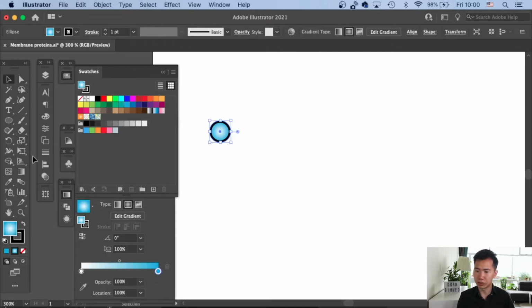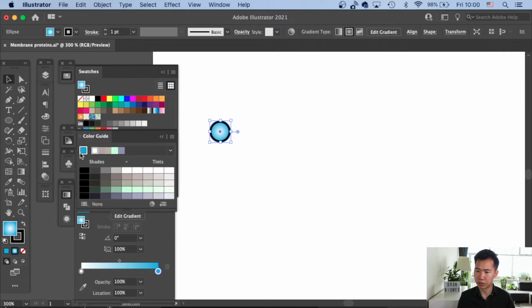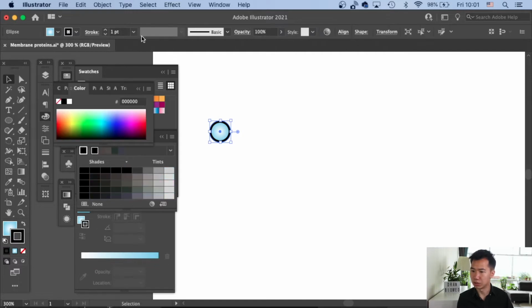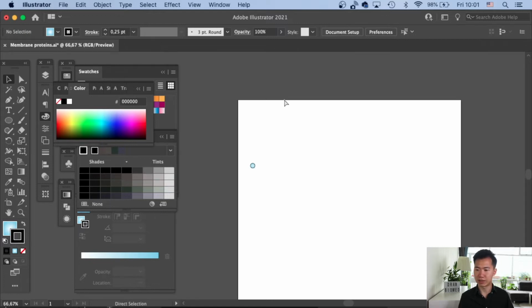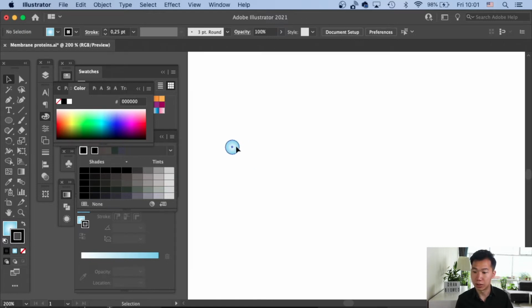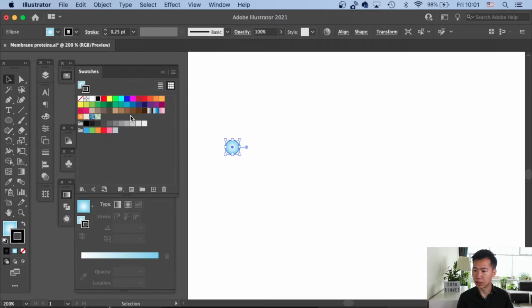This color is a little bit too saturated. I will go to the color guide and select this lighter blue. This one is better. And so our phosphate head can look a little bit more elegant. I will make the outline thinner, so I'll use 0.25 points, and then also switch the stroke color to this gray in the swatches so it can blend in with the overall structure better.